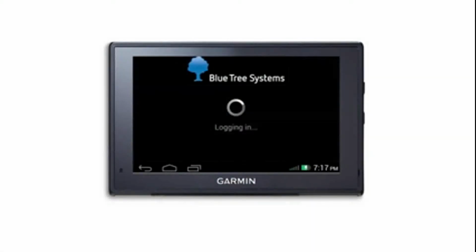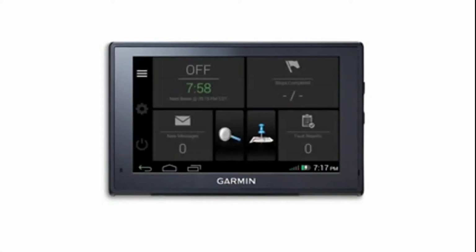Once you have logged in, you will be presented with the driver's home screen. The one we are going to focus on in this particular video is the one in the top left, the Hours of Service widget, which indicates the current state of the driver's logs. You can see that right now the driver is off duty and the counter shows 7 hours and 58 minutes. This is showing in green, which means everything is good. The driver has 7 hours and 58 minutes to drive before the driver has to take their next break.